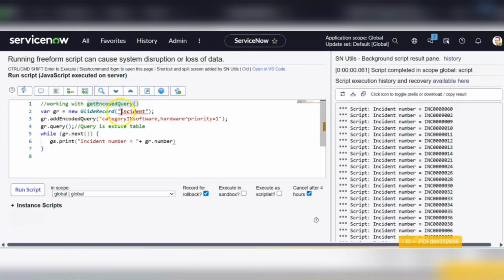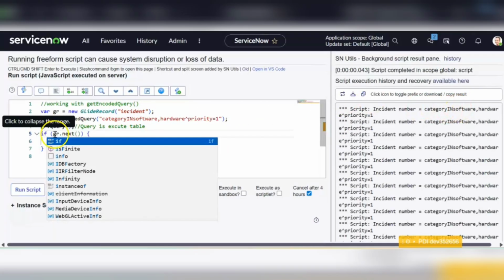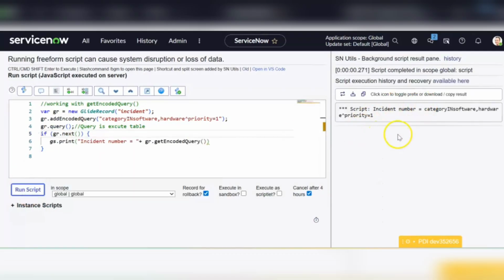Next method is get encoded query. Here you can see we have added an add encoded query, and instead of printing the numbers, we write our variable name and get encoded query. So this query got printed. It is a while loop, that's why it was printing multiple times. If there is an if, it will print one time only. So that query got printed. This is one more method of GlideRecord.